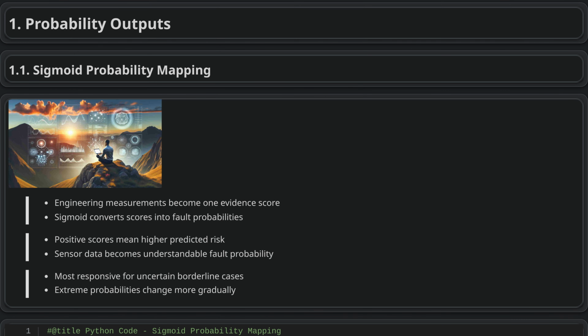Probability outputs, sigmoid probability mapping. In logistic regression, sigmoid probability mapping turns a combined score from measurements like vibration or temperature into a value between 0 and 1. This makes the model output easier to interpret as the likelihood of an event, such as a fault or failure. Values near 0 mean low likelihood, values near 1 mean high likelihood, and middle values suggest uncertainty. Sigmoid mapping keeps the direction of the evidence while converting a model score into an easy-to-understand probability.